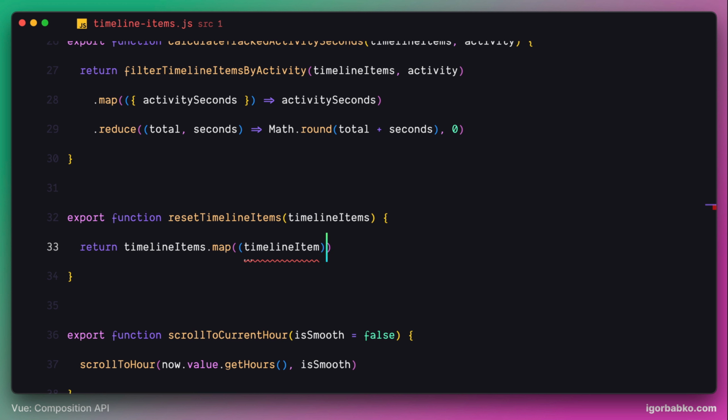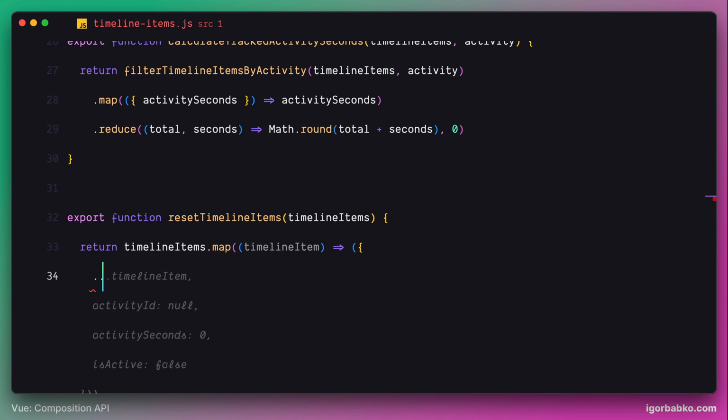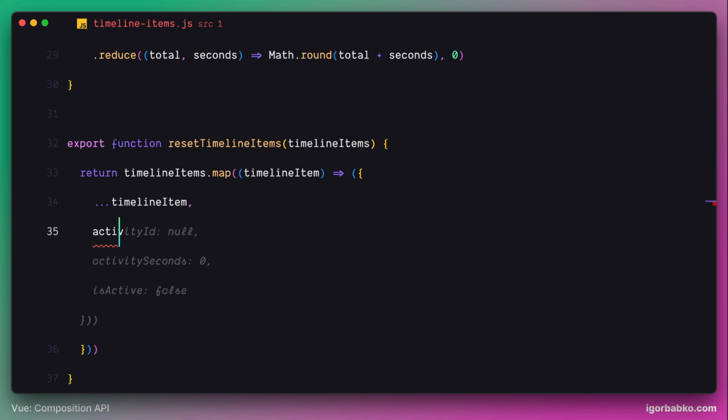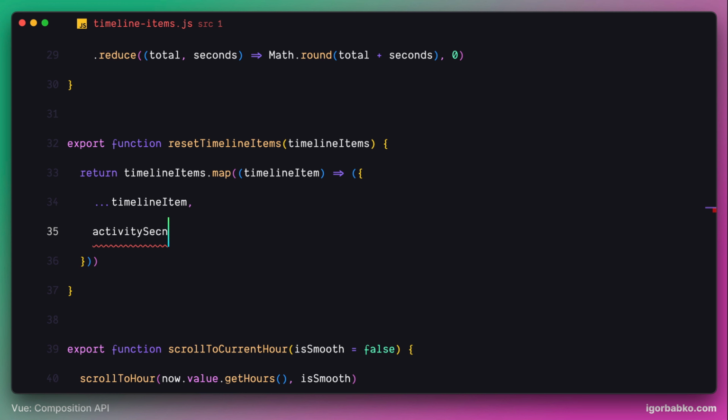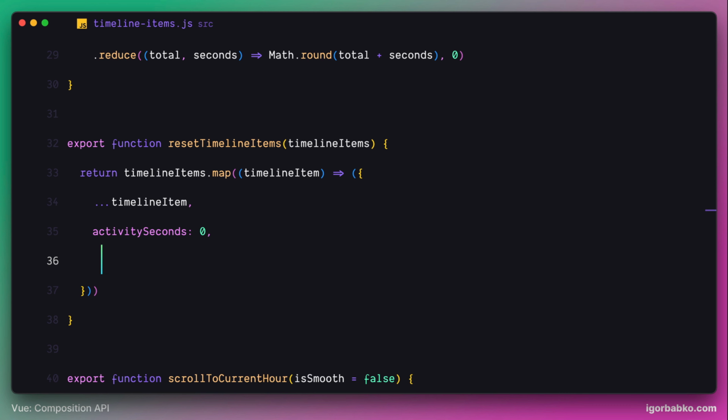So let's destructure all existing data of this timeline item object and then reset a couple of properties, such as tracked activities that are stored inside the activitySeconds property. We'll assign the value 0, and also we're going to reset the isActive property, because after we reset timeline items, none of the stopwatches should be active.